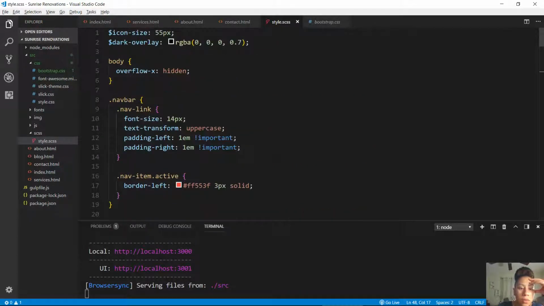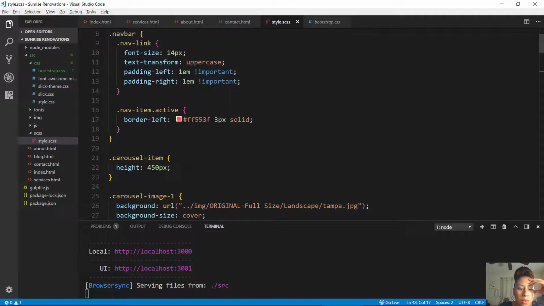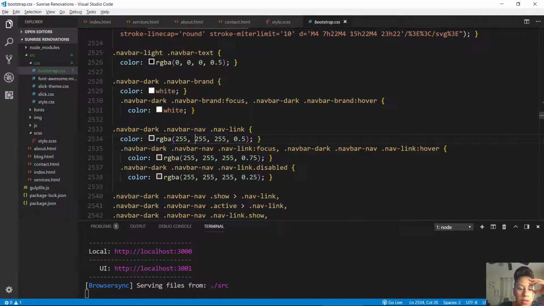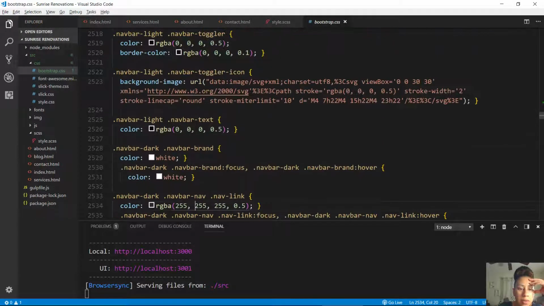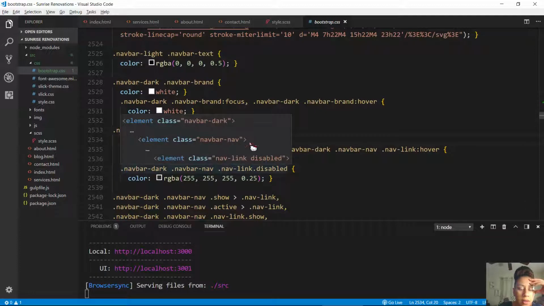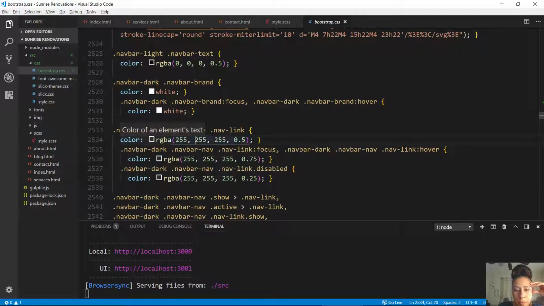So what I'm going to do is take this color right here and copy it. And then I'm going to go back over here. And I know that this is probably not the best way to do this. However, let's see. You guys are going to see me experiment again and see what that did.